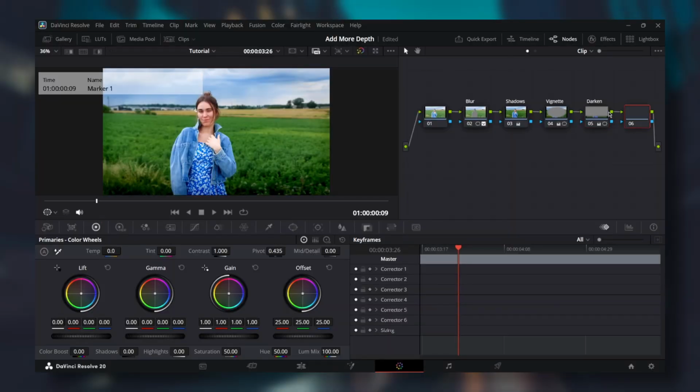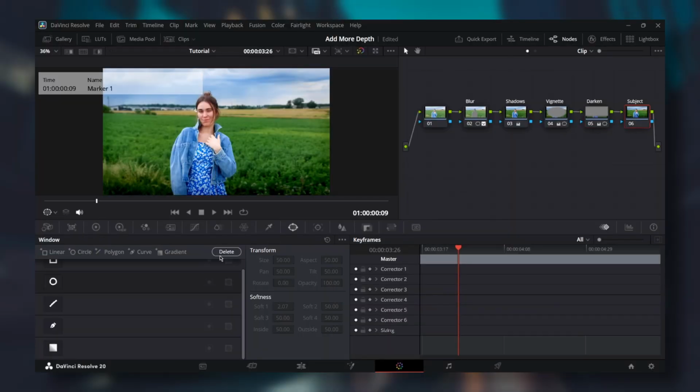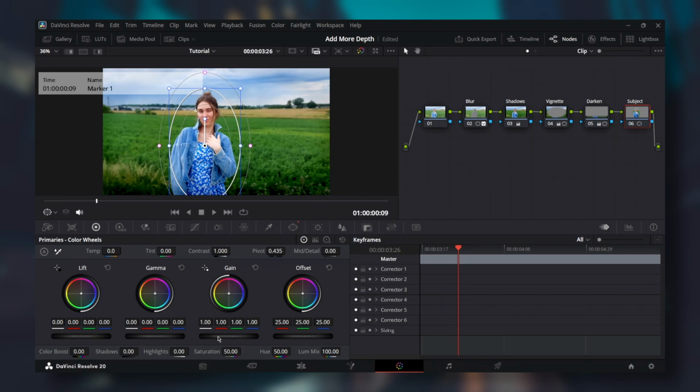Add one last node. Go to power windows and add a circle. Stretch it so it covers your whole subject. Add some softness. Go to color wheels and increase gain a tiny bit to make your subject lighter. This lights up the subject and makes it stand out even more from the rest of the clip. We went from a simple blur to better definition of the shadows, to a subtle vignette, to increased bottom shadows, and to even more standing out subject. This already looks great.